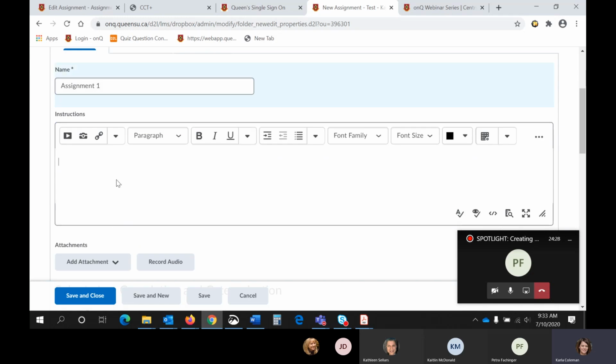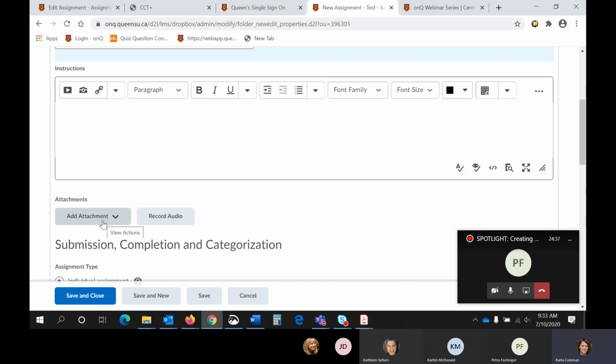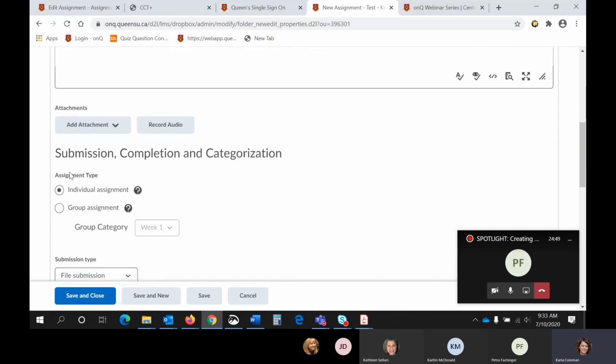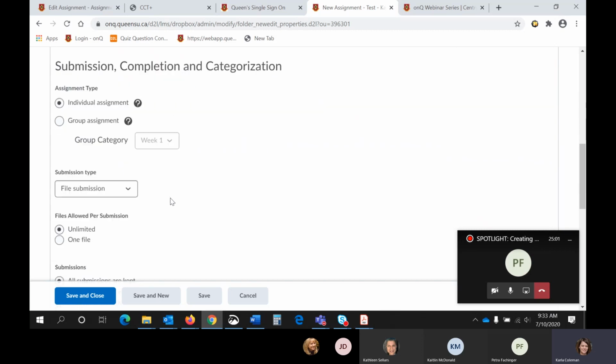Assignment 1. I would enter any instructions that I want the students to complete for this assignment into this box here, or if I have a file with all the instructions already set on my computer, I could click Add Attachment and upload a file or any other existing activities if I wish. This is where I was talking about the different types of assignments. Do I want an individual assignment or a group assignment? We'll just choose individual for now.